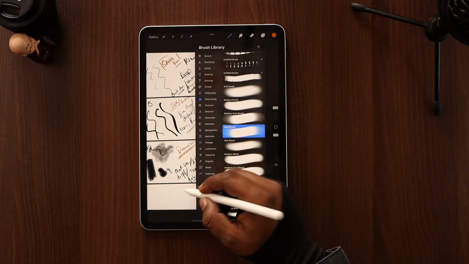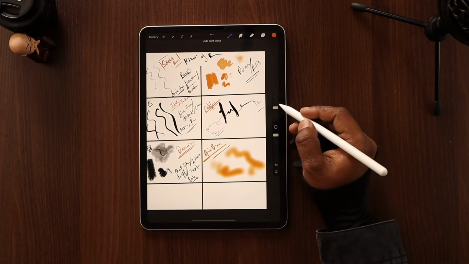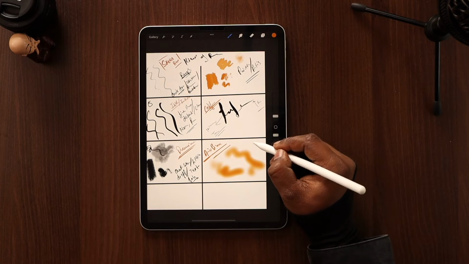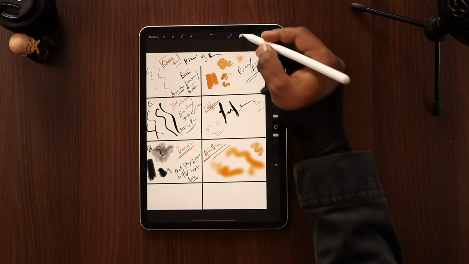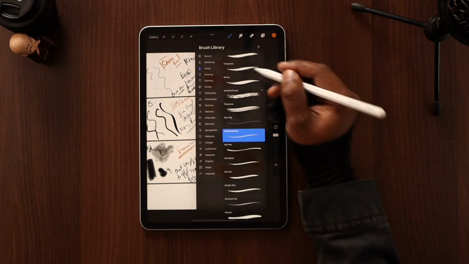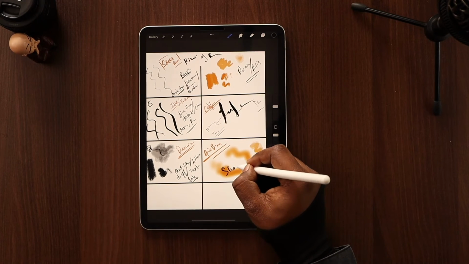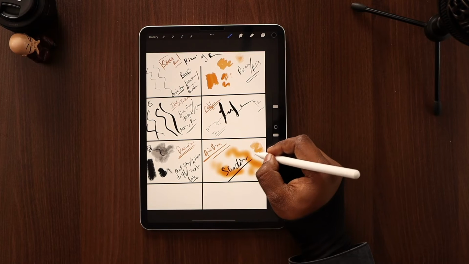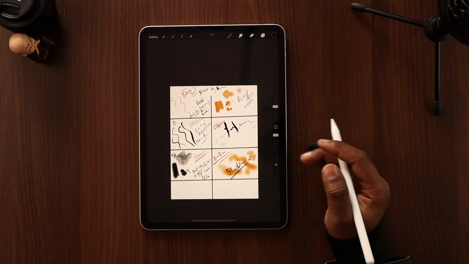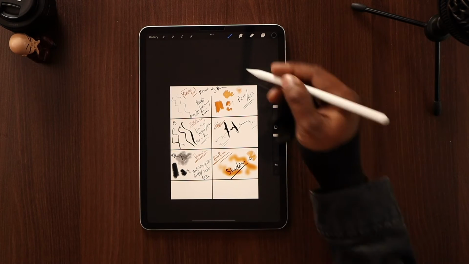There are a lot of blending brushes also. So these brushes are basically used for shading purposes. I'm just writing it here so that you guys can remember. These brushes are basically used for shade. So this is the use of the airbrush here.